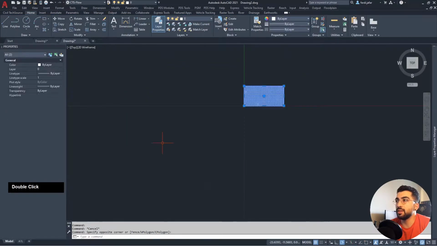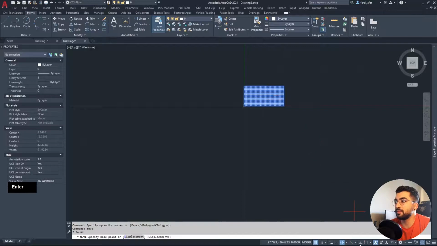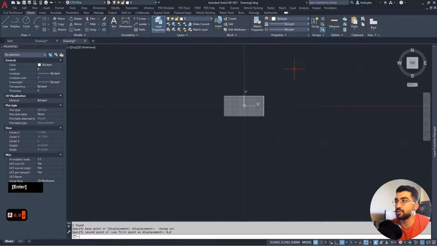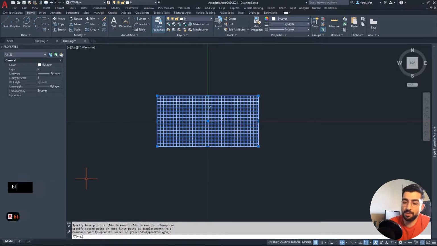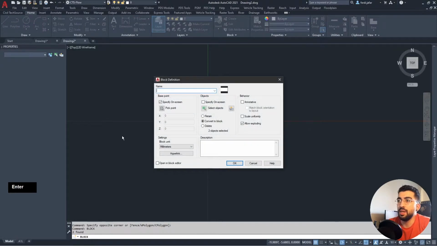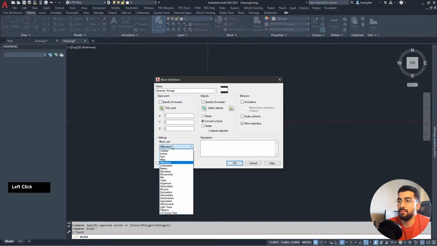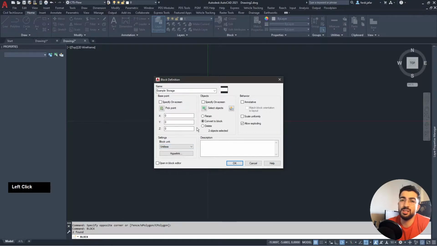Now what we're gonna do is move it. So we're just gonna enable our snappings, grab the center and move it to 0,0. Now, the reason we're moving it to 0,0 is when we type the block command and we name it, let's say example storage, and we're gonna specify on screen, we just untick that box and keep it at 0,0. And block unit, let's leave it unitless unless you wanna keep it.